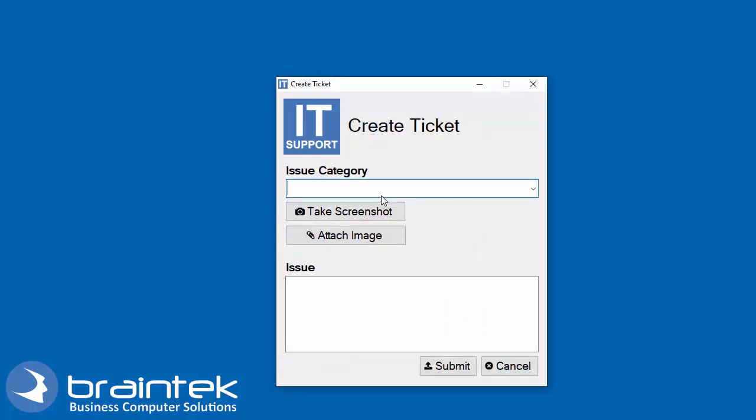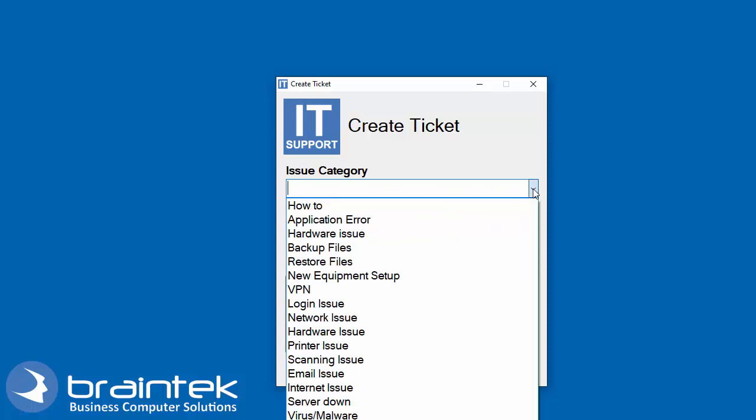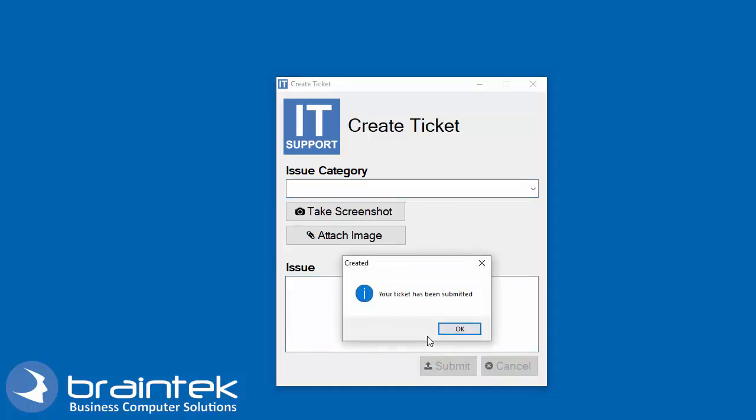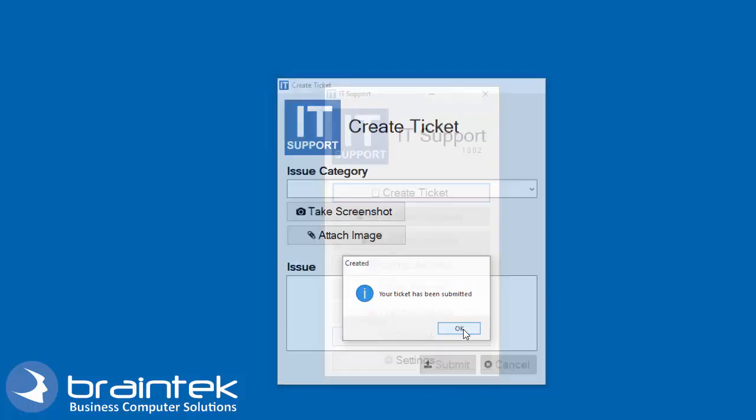So when you click on that, a little form will come up here and you can choose any type of category that you're having an issue with. You can take a screenshot by clicking the button here, or if you have some other detailed attachment, image attachments, you can attach that here. And then here you can just type in what you're having an issue with. And when you're ready, you can hit submit. It'll take a moment and it'll say your ticket's been submitted.